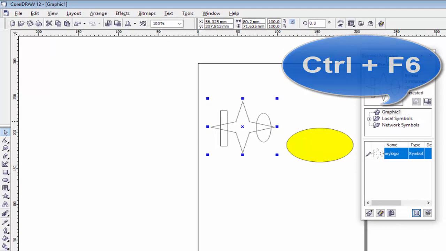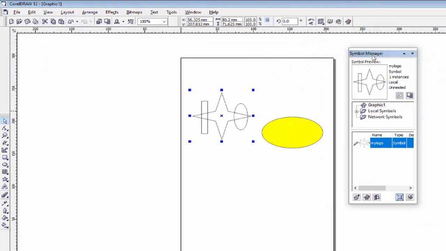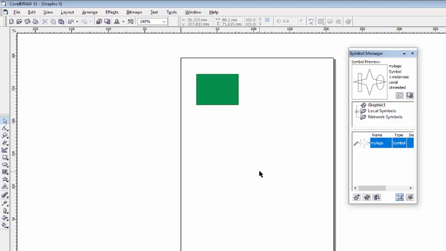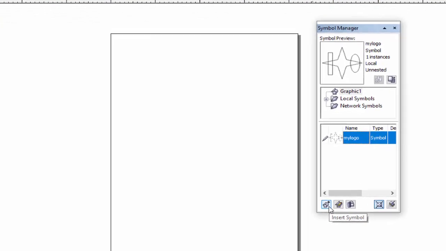You will see the symbol created by us shown here in the list: name, type, symbol. If you want to use that symbol in your Corel file, open the page where you want to insert it, select that symbol from the list, and click on Insert Symbol.